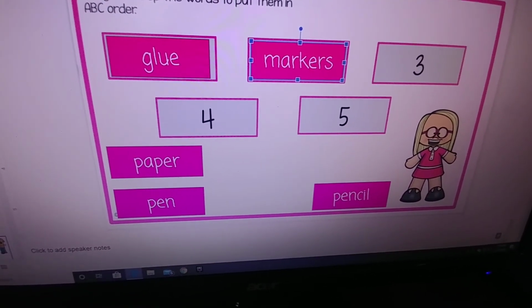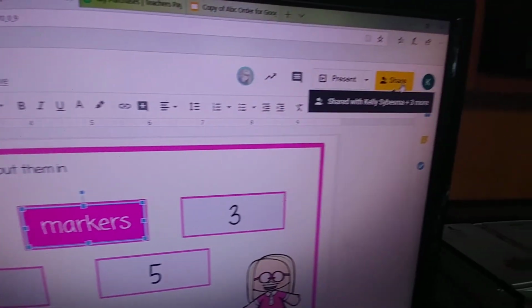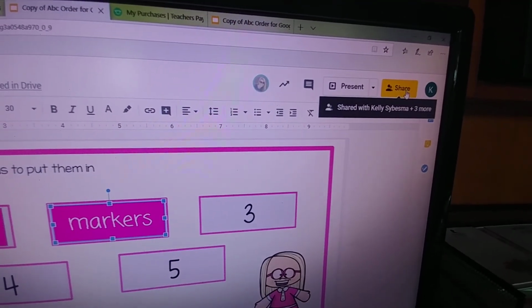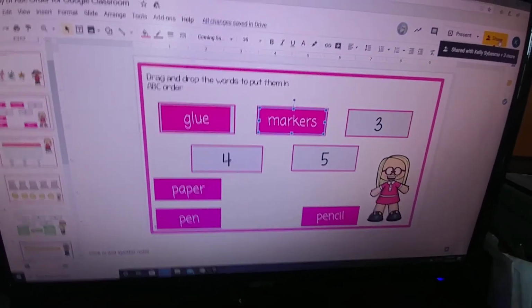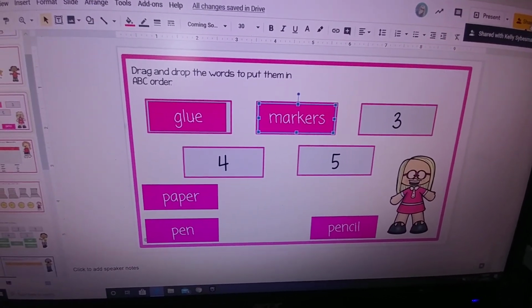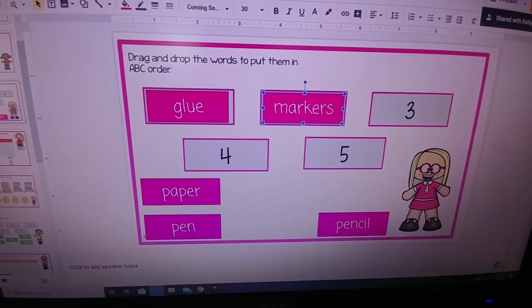So you're going to finish all the slides, and then you will click share, and then you're going to share it with me. Okay? So have fun. I think it's a fun activity, and hopefully you learn about ABC order. There will also be an assignment on ConnectEd this week on ABC order. Okay, have fun learning.